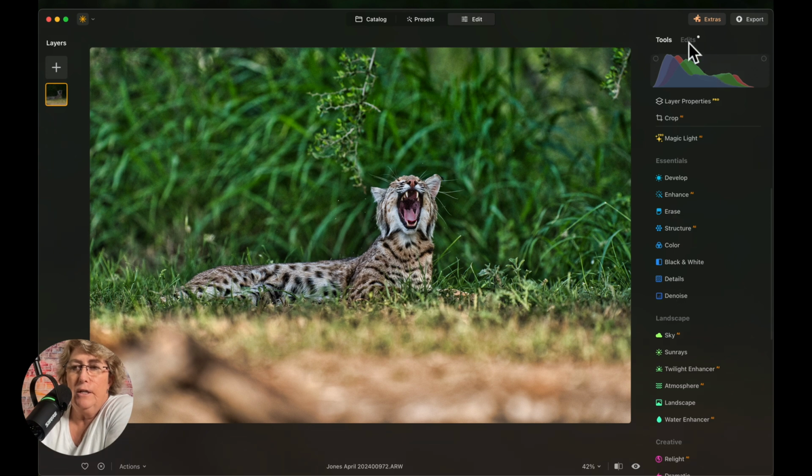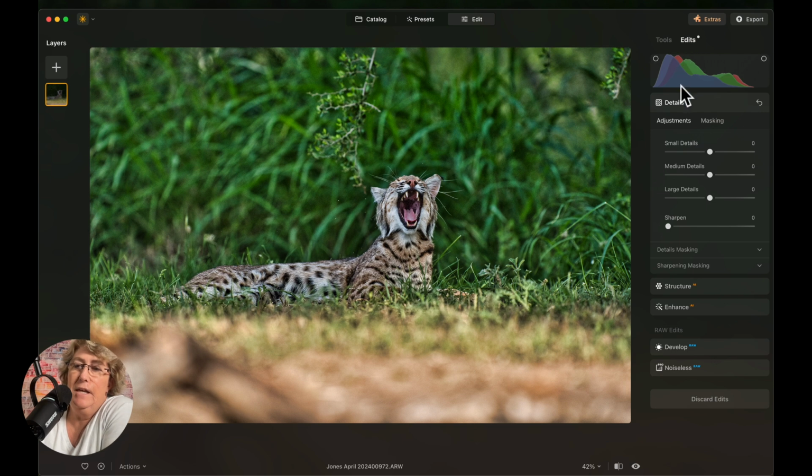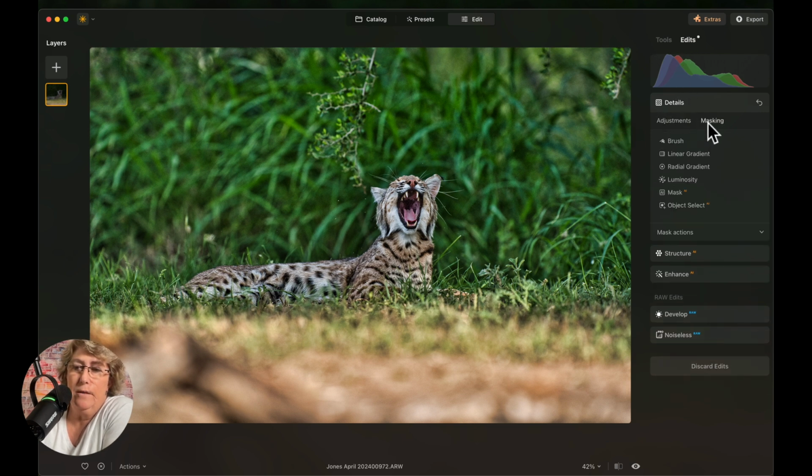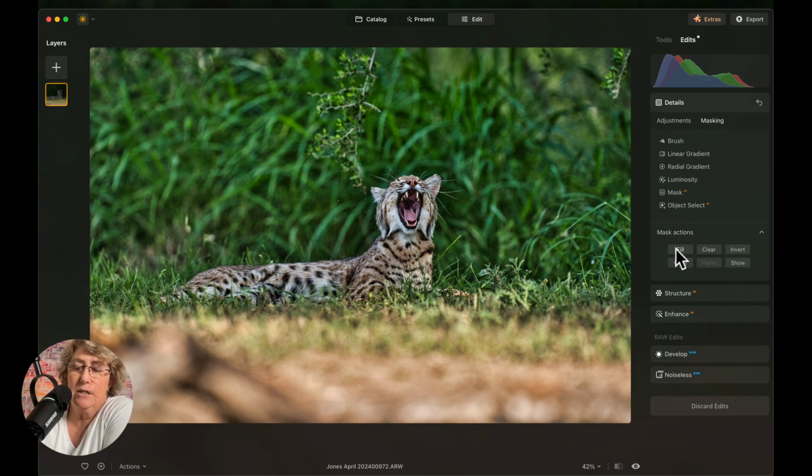Oh, darn it. So if you do that, you can go over to edits, and you can go back over here to details, and now we're back where the mask, where I had closed it. See? There's the mask. And then you can also copy that mask as well, and you can use it later in other edits tabs as well.